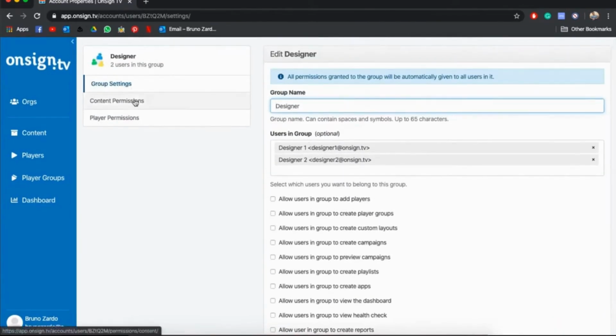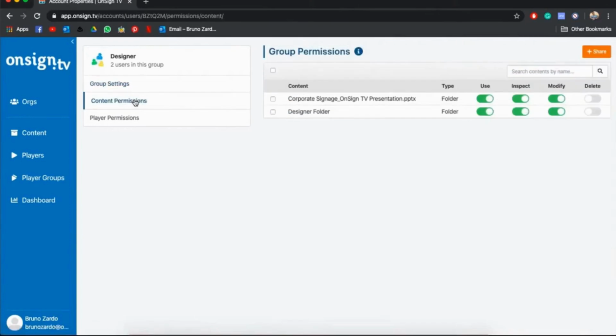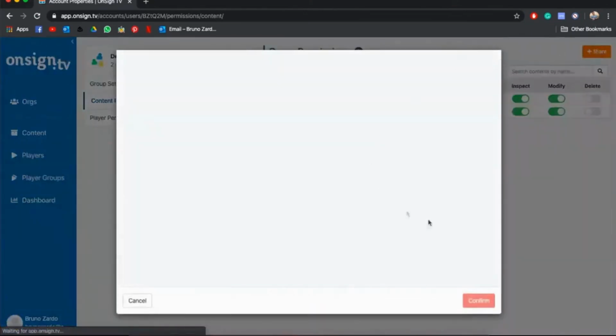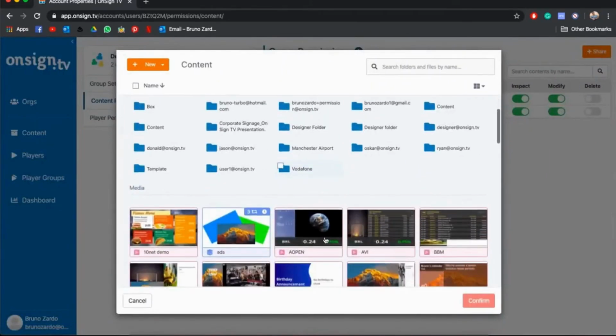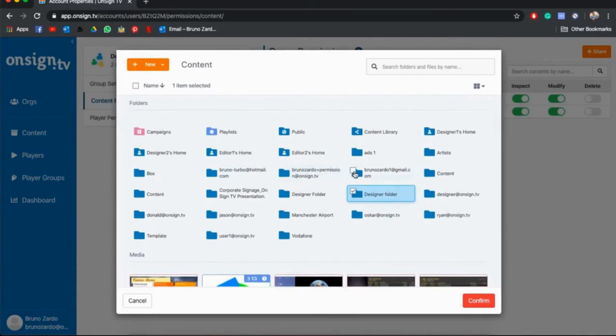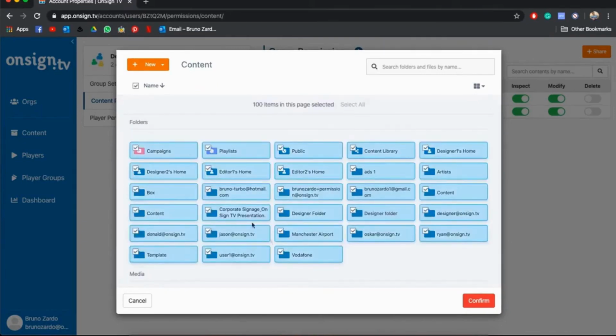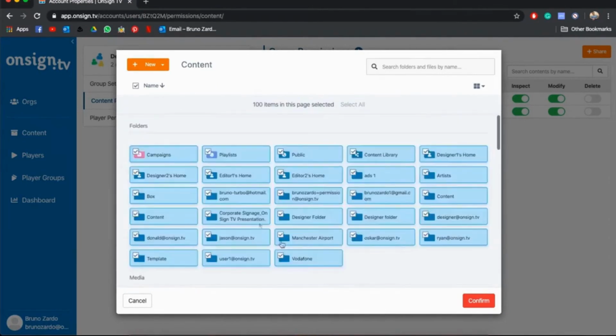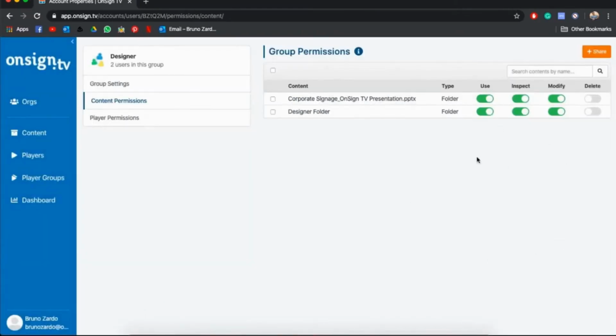Apart from these permissions, you can go in more detail by managing content permissions here. The files and folders you've already granted access to will be shown here. But to share other files, simply hit the Share button and find the files you want to grant access for. You can, of course, also grant access to folders. You can choose multiple at once, one by one, or just click this box to select them all. Once you've selected the files you want to share, you can manage permissions further. Here you can allow the user group to use, inspect, modify, or even delete the files you've shared with them.